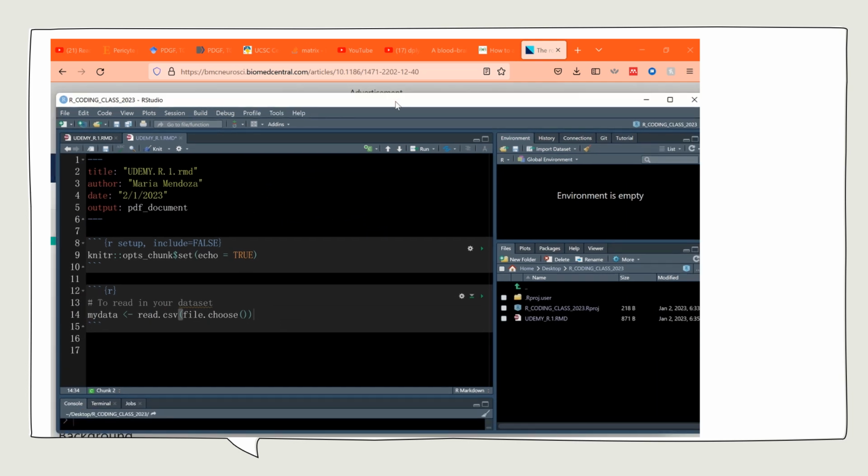Okay, so here I added this comment. You just put a hashtag, and whenever you put a hashtag, anything that you write, those are notes for you and for other people that you're working with to know what you're talking about.